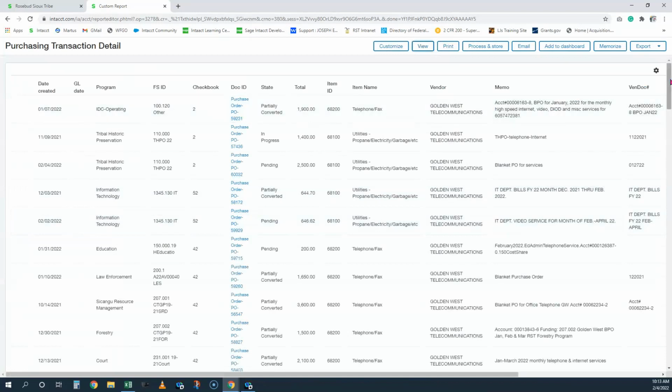And we get a pretty big list for Golden West since I'm using all checkbooks, all programs. What we see running across is the date created. We have one here where the purchase order was created on January 7th. Here's the program that was used, its funding source, the checkbook, a link to the actual purchase order. So now that we have our list, if we realize this is the one that we need to pay, we could click on that link and start that process.